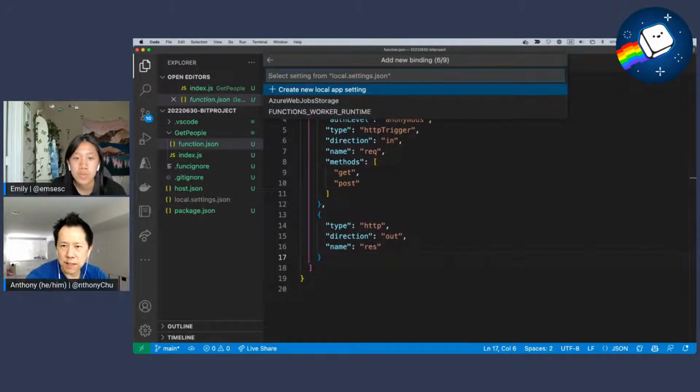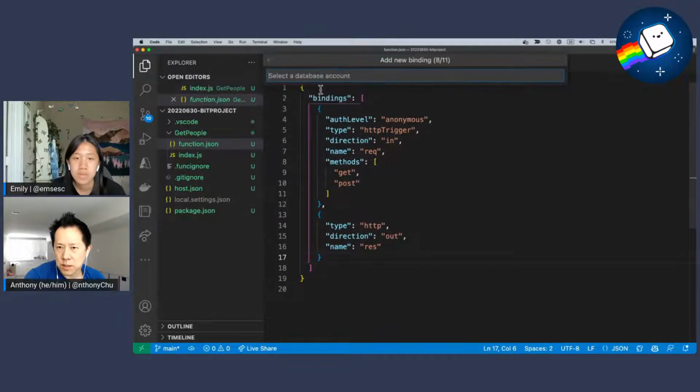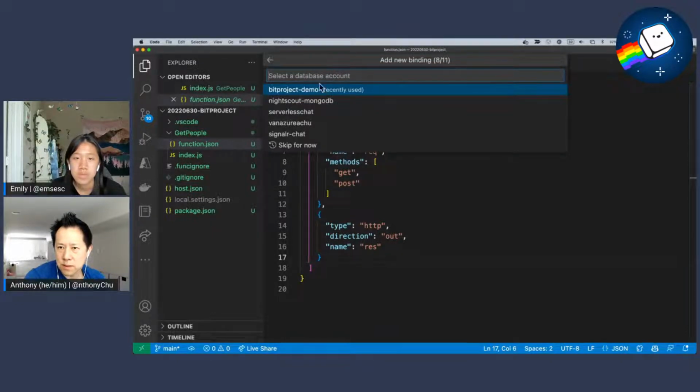And then I'm going to need a connection string to it, right? My app needs to know how to talk to that database. So I'm going to create a new app setting for it, and I will call it that.